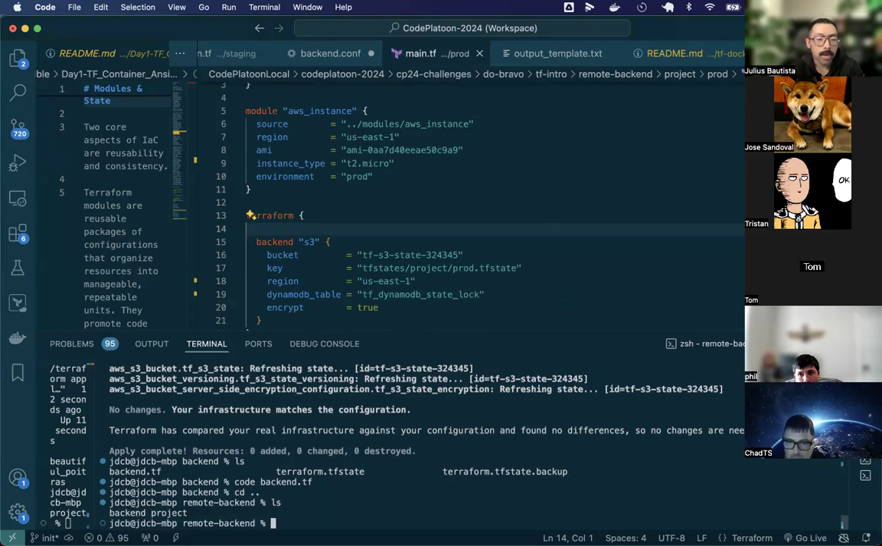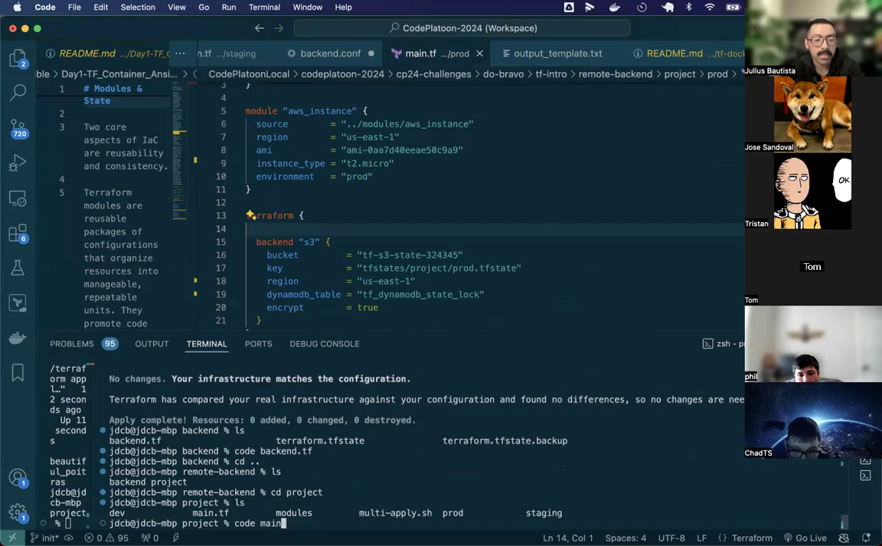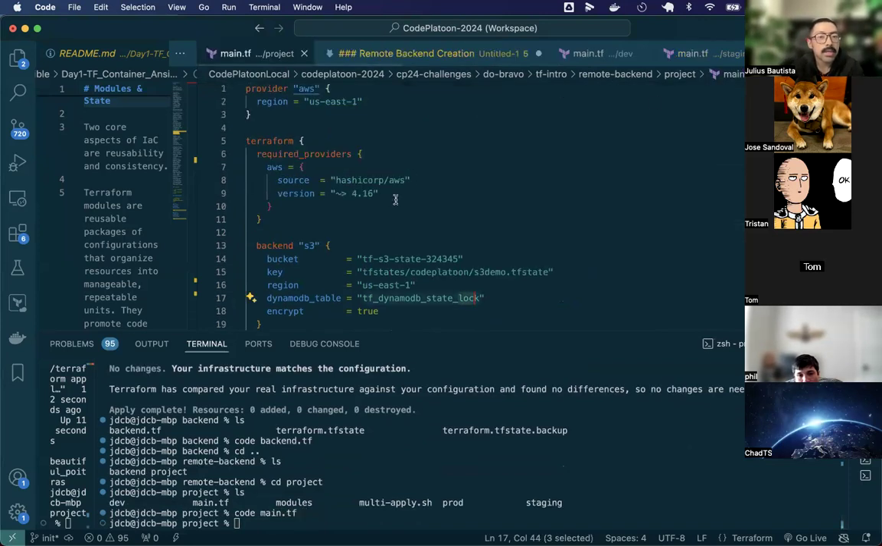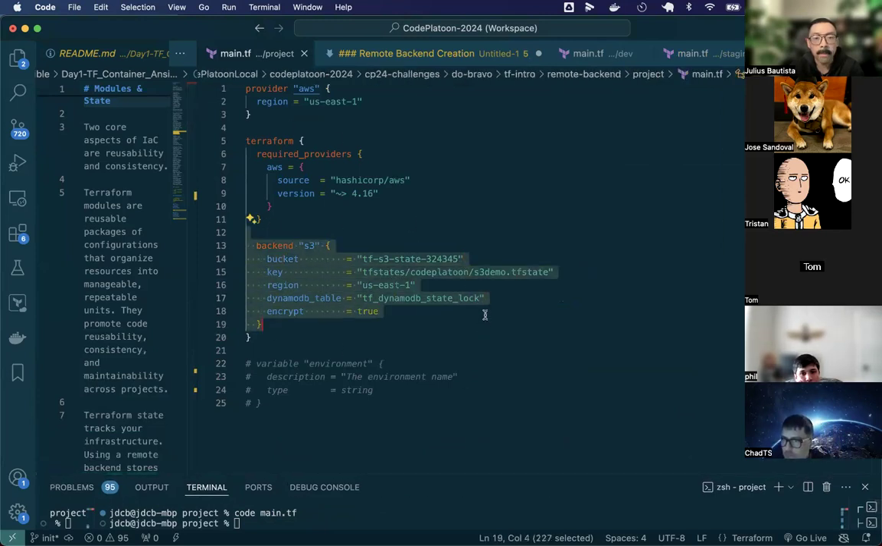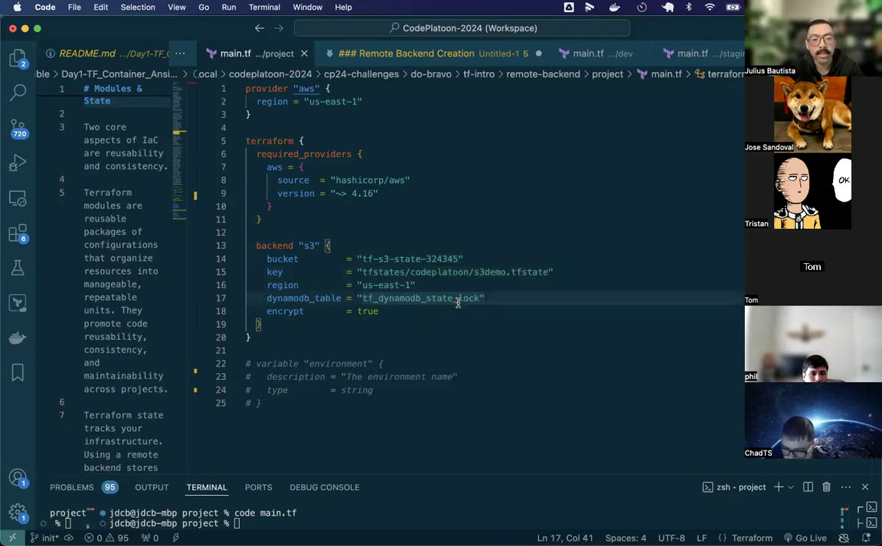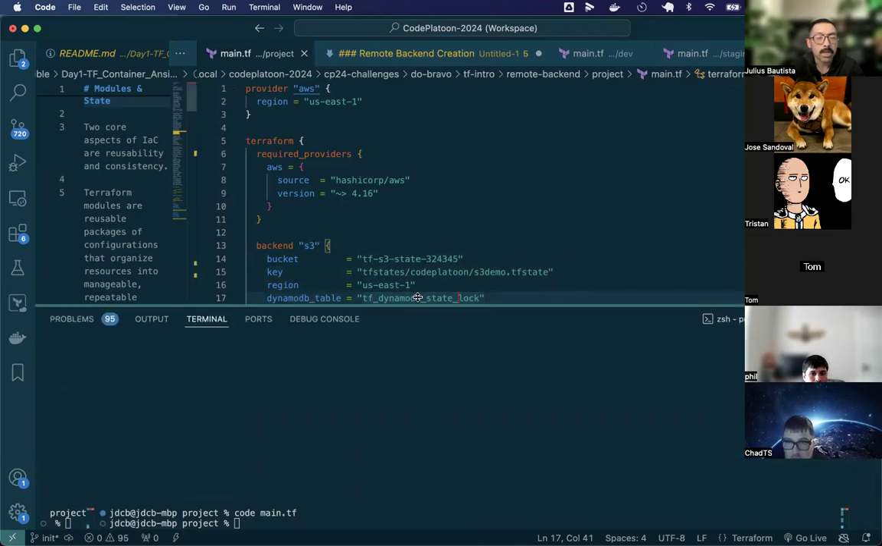Instead, our project is what we're creating. So let's go here. Let's look at main.tf. And here we could see that we are requiring that S3 bucket as a backend. We're specifying a key that we want to save our state under, and we're specifying the DynamoDB table that contains the state lock for this. And that's all this file is.